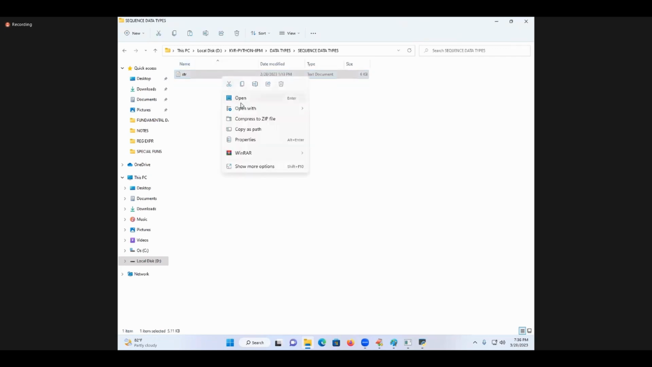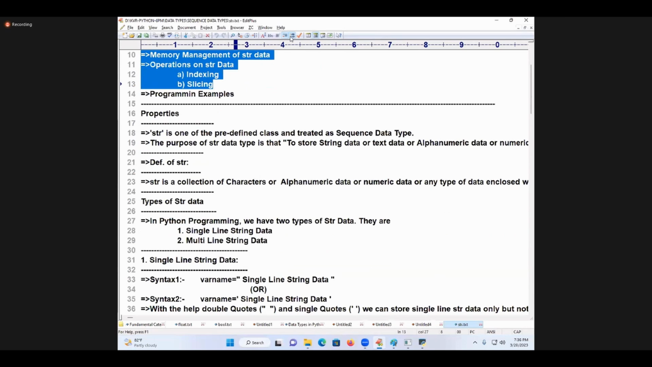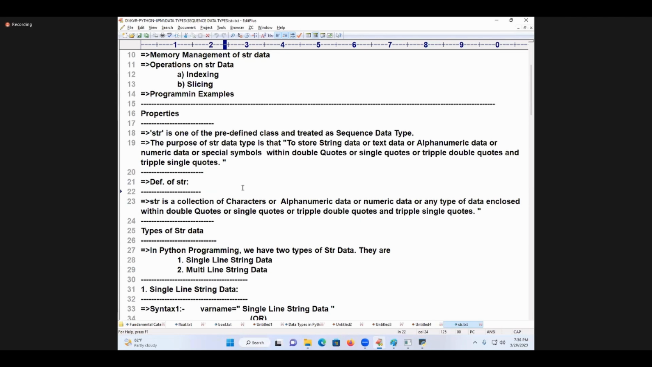I'll open it and see whatever you understood. This is part one, all those things. My dear students, one by one, all of them read it. Whatever is explained, I'm just putting, because typing everything is a waste of time. You already understand.